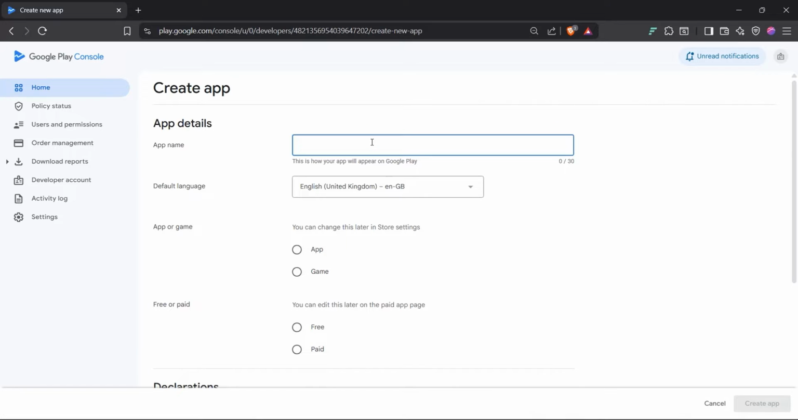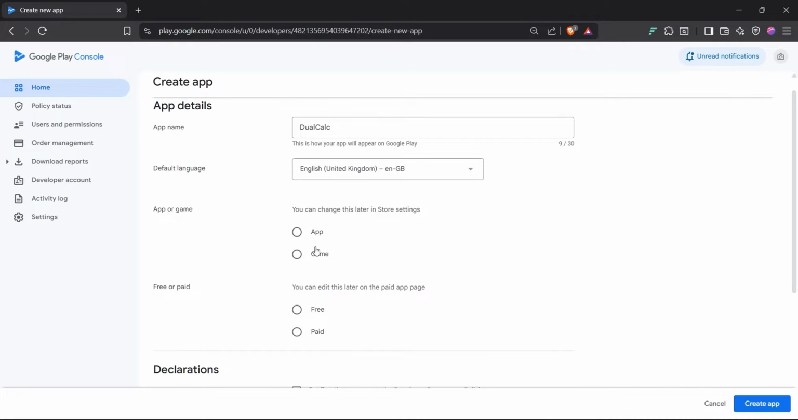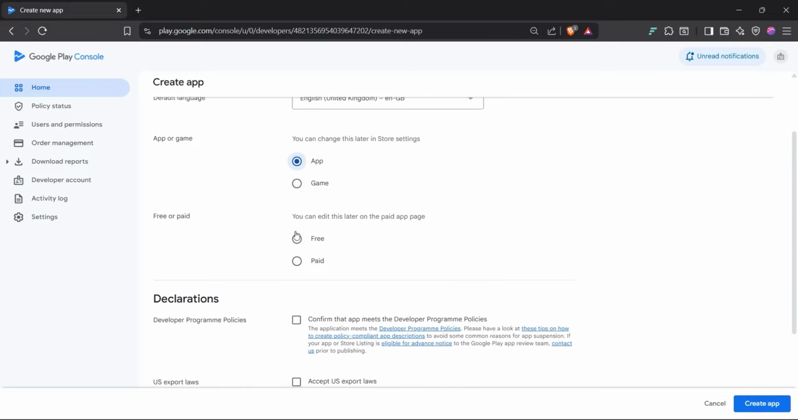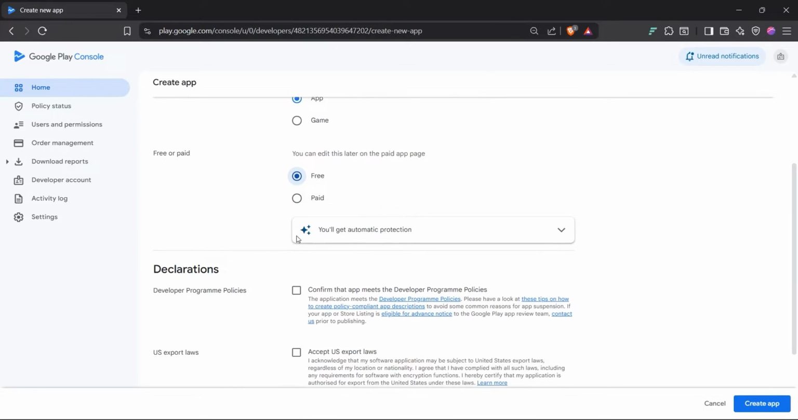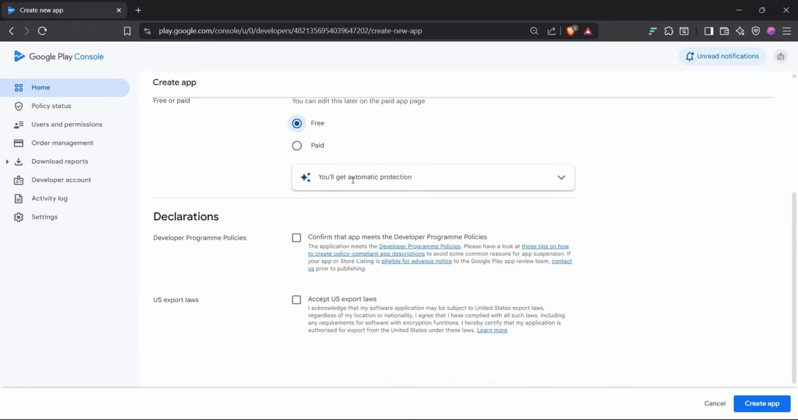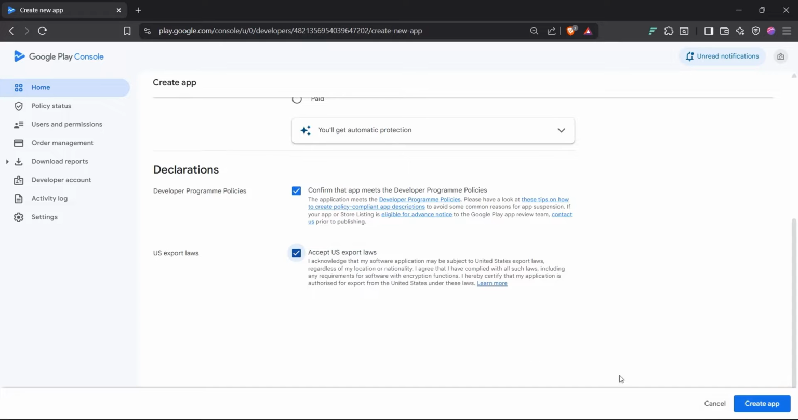First and foremost, you need to fill in the app details. This includes your app name, default language, whether it's an app or game, and if it is free or paid. Free or paid simply means do your users need to pay you to download the app? If yes, then check paid, otherwise check the free option. Just a quick note, you can change this later on as well. Now just check both declarations and click on create app.